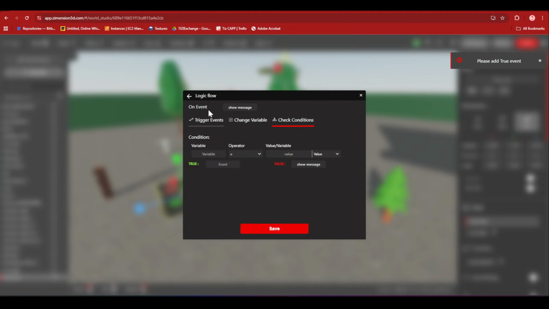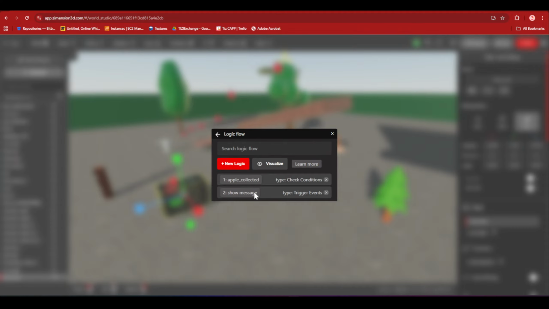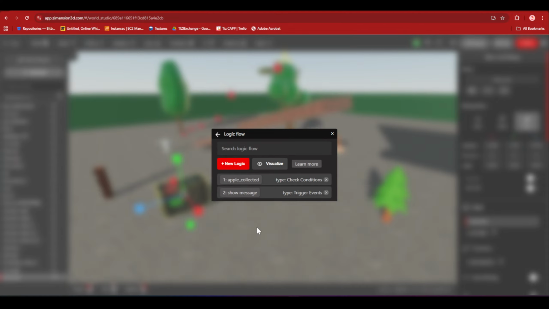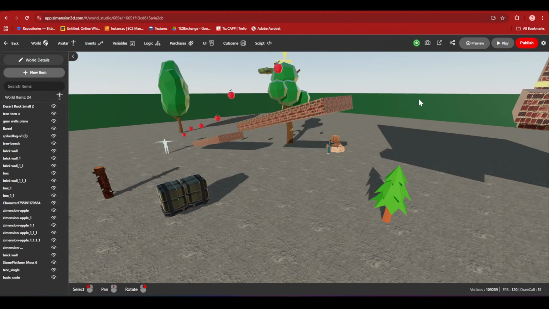Okay. I've saved it. Okay, there's an issue. Show message. Check condition. Oops. Okay, yeah. Save it. Now let me try this.